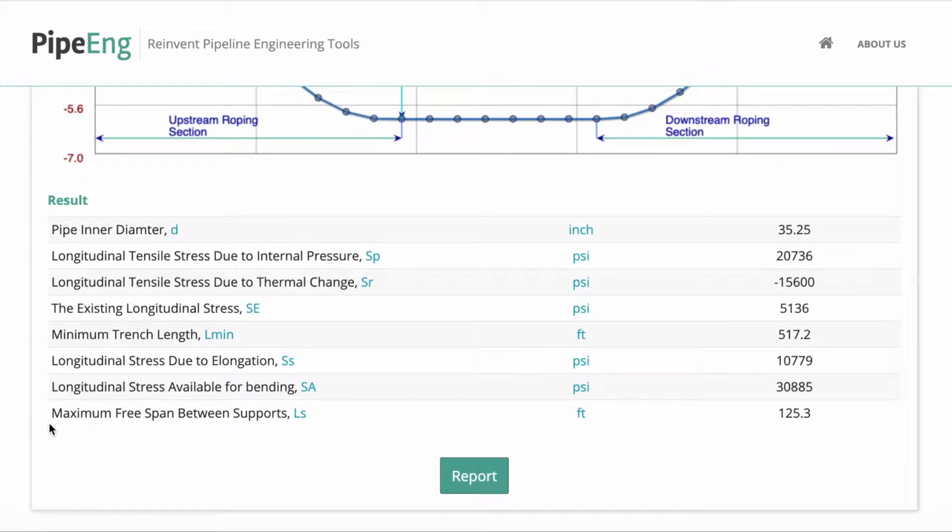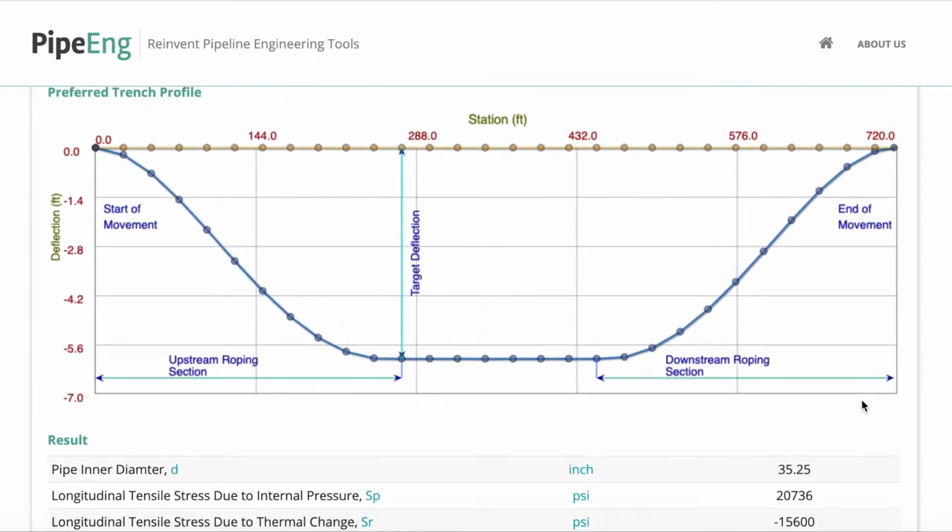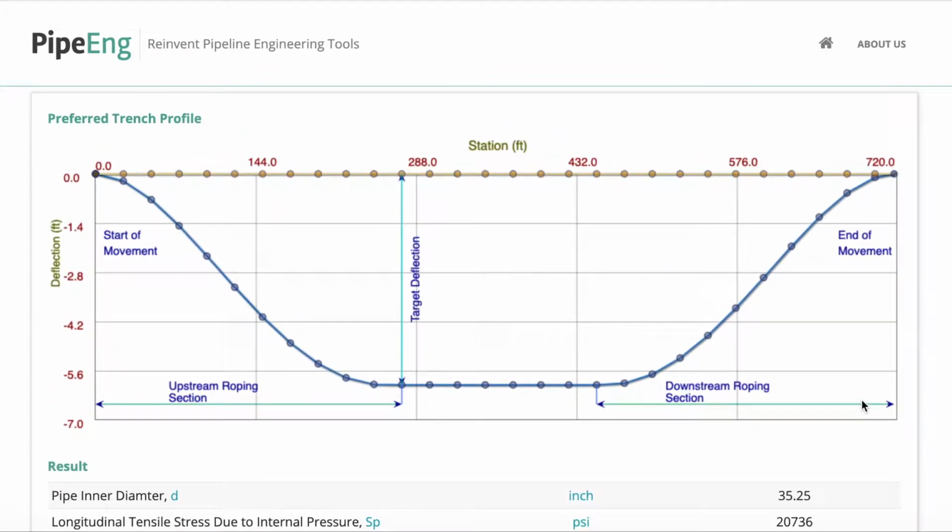So the last parameter in the results showing here is the maximum free span between supports. This is for you to figure out how many temporary supports you need and what the spacing is. Of course, you can add some safety factors on top of that. So right now it's showing that the maximum unsupported span cannot be over 125.3. In this case, you can say 100 feet. Right, so in that way, you have a pretty solid design for your line lowering.